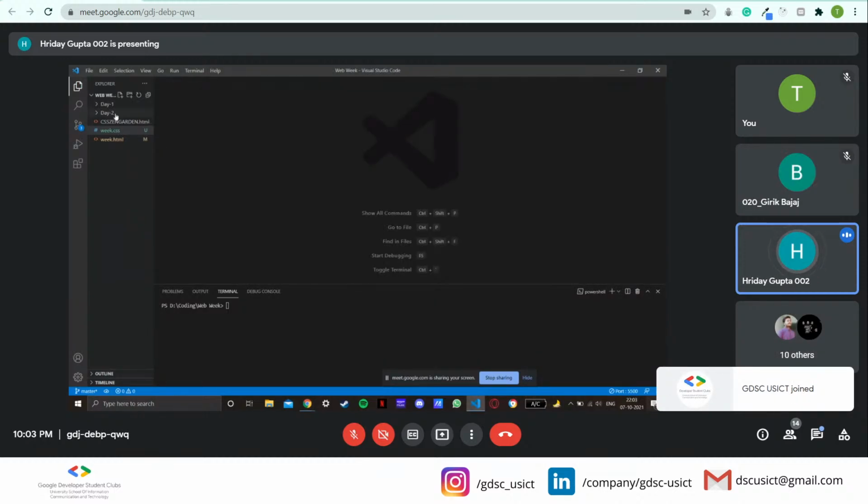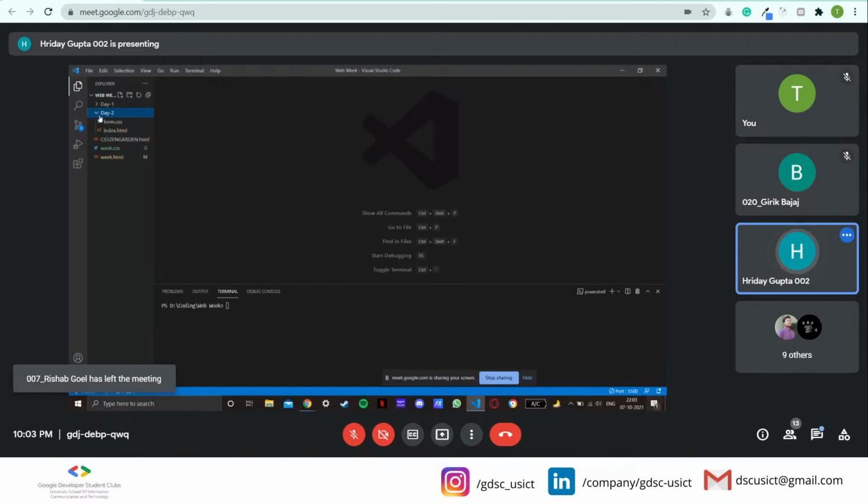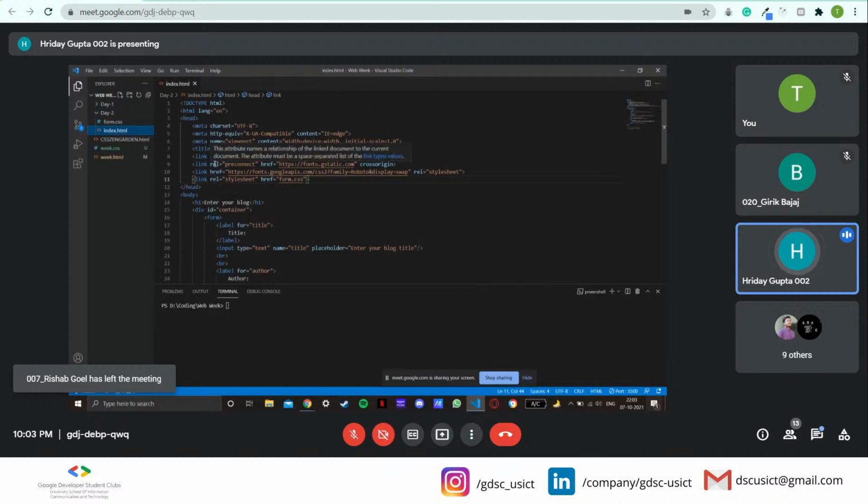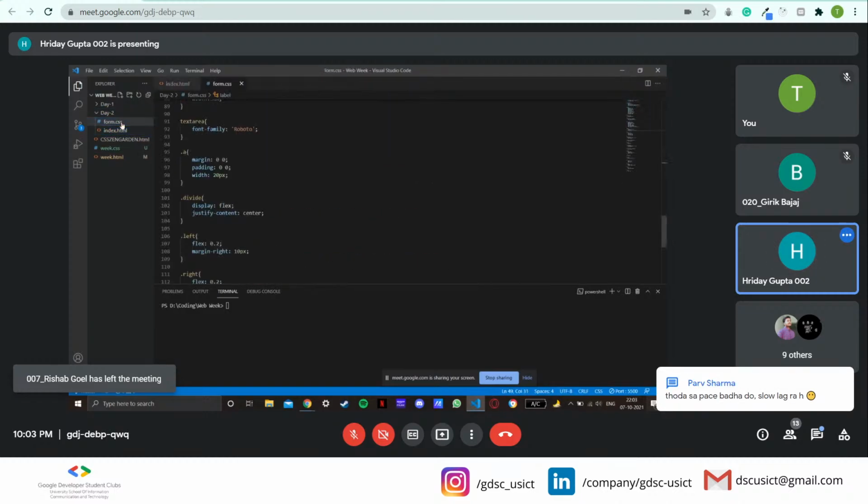Let me close these up. Go to D2. This is the index.html. It's the form.